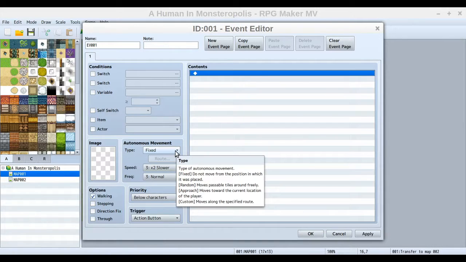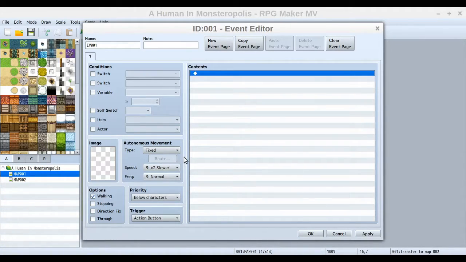So approach moves towards the current location of the player, and then if you do custom, then you can use this route box here, and that's where if you really want to fine tune the movement of a certain event, you can have it walk and move in a specific way, and that's what you do with that. And then here we can change the speed and the frequency at which the event moves around. We don't need that for right now for this part.